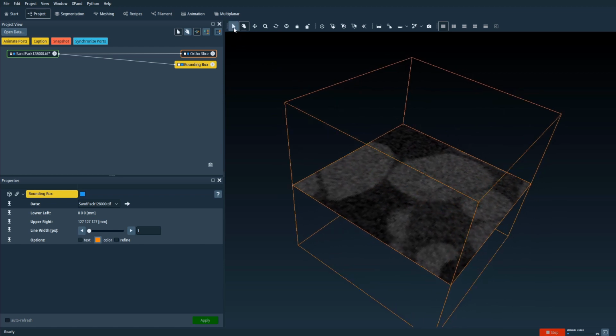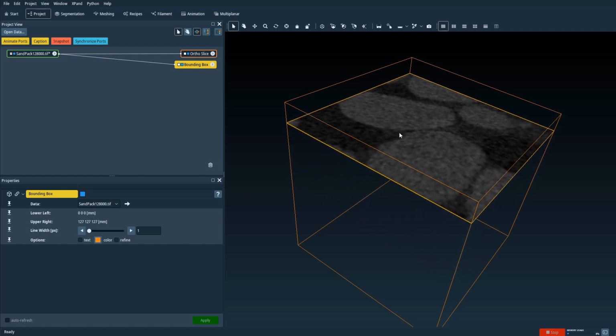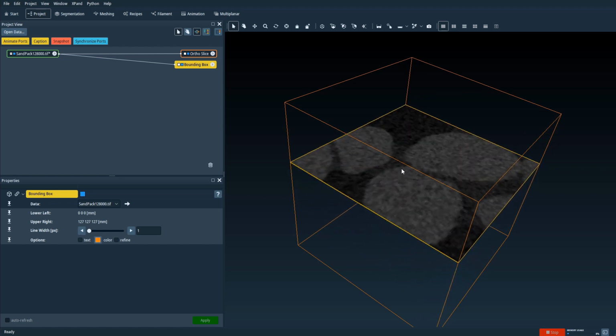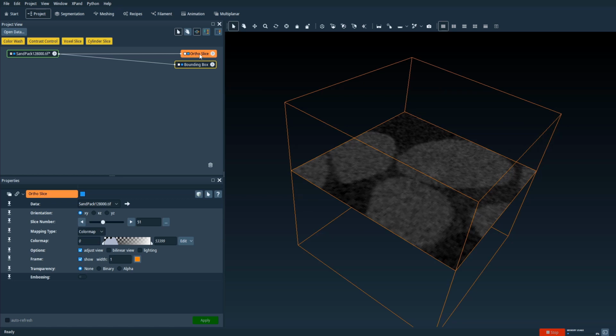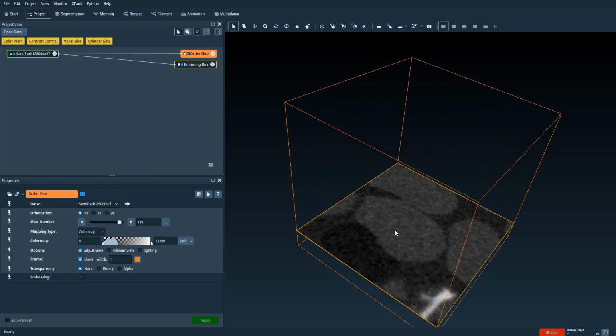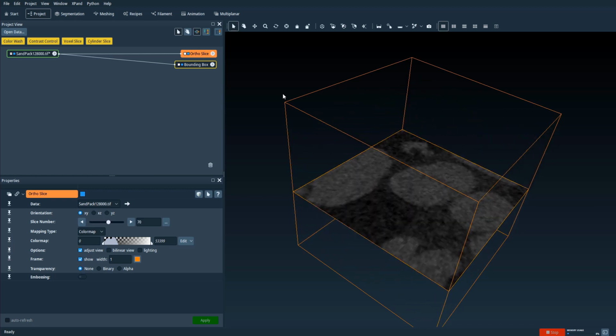Now there's another option here, which is Interact. What this allows me to do is, for some display modules, interact directly with the display module and change some of their parameters. So for example, for this ortho slice here, if I click on the slice, I can now left click and drag to change the slice number. If we click the ortho slice module here and observe the slice number, you can see that I can change it directly if the Interact option is enabled.